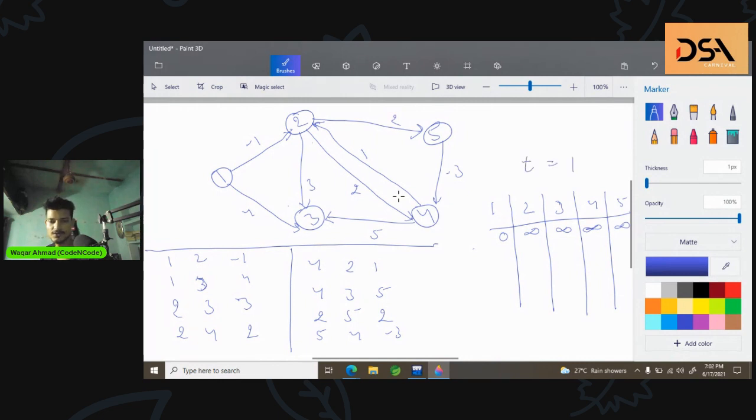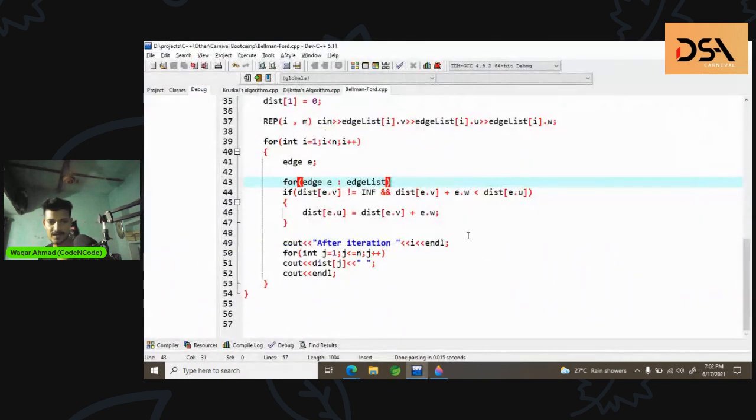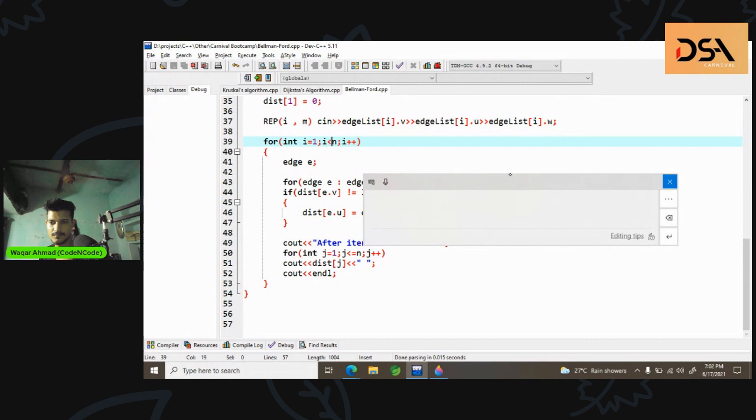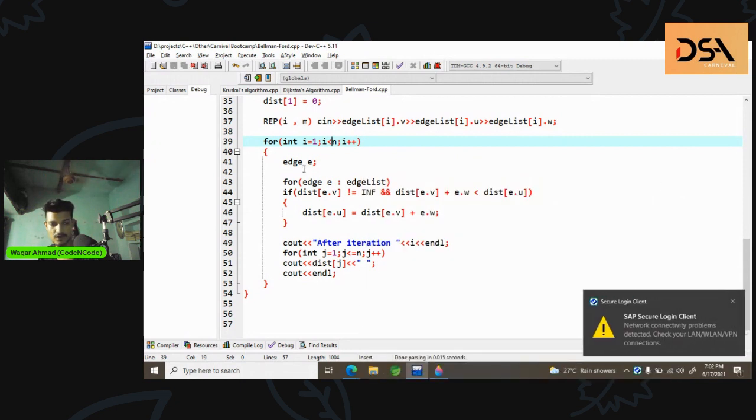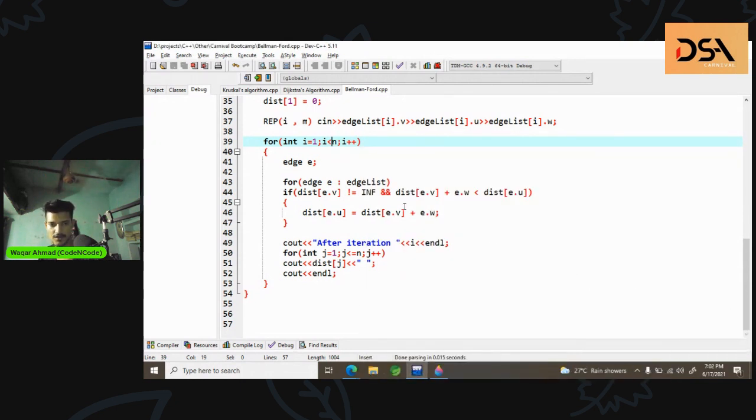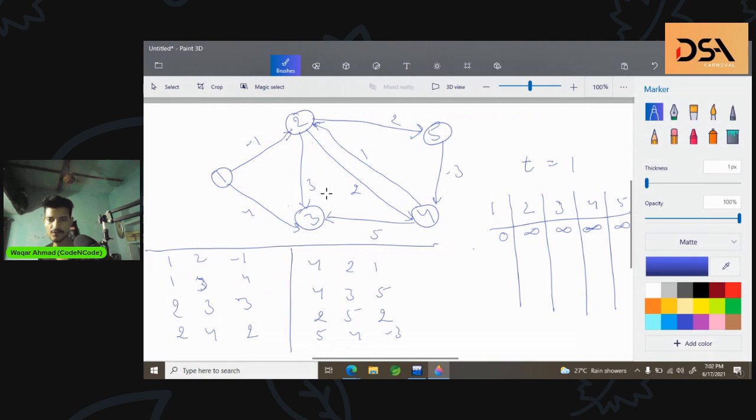In iteration 1, we will have a total of n minus 1 iterations. Here we are going for the first iteration. In the first iteration we'll go through the whole edge list, then we'll go for the next iteration, then we'll go through the whole edge list. Okay, so now we are going for the first iteration.